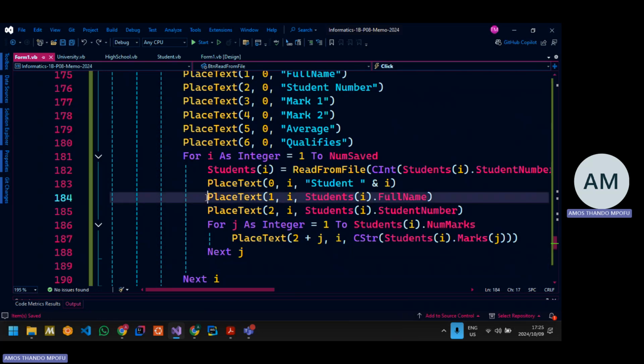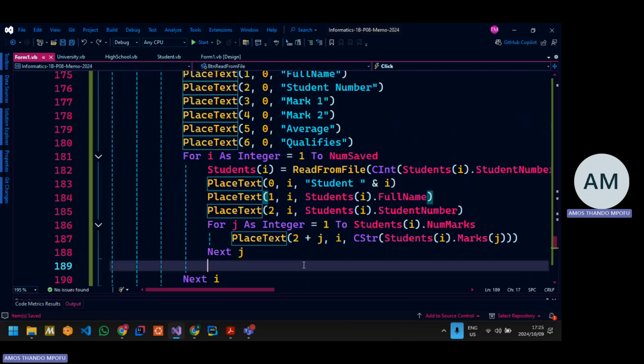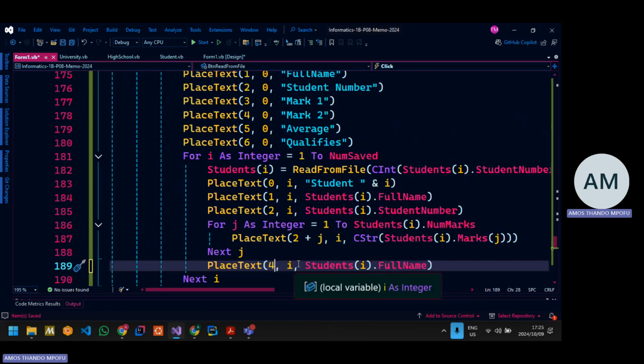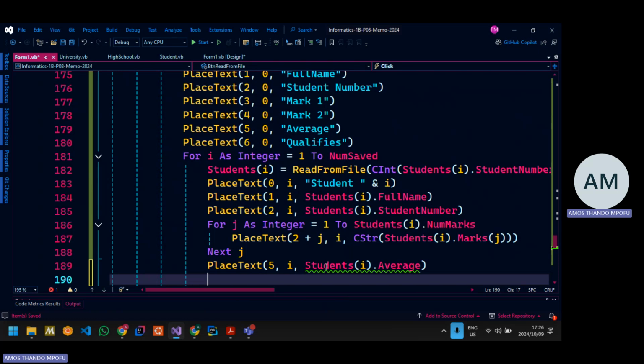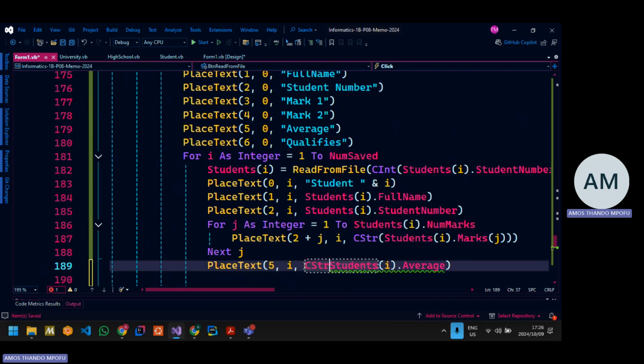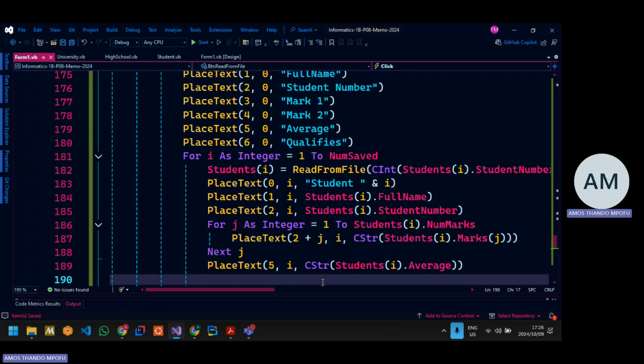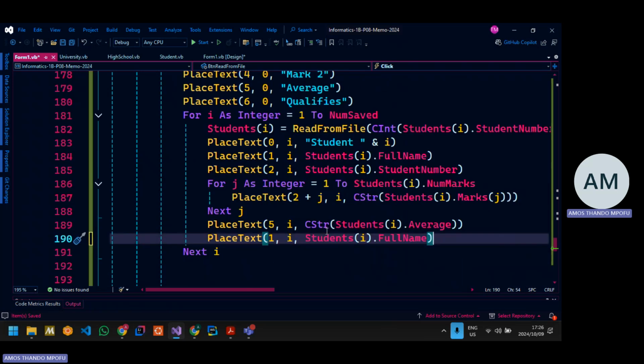What else is missing? So let me copy this. And then at index, at row 4, no, row 5. Row 5, I need to put in the average. So dot average, but it's a string, the third parameter, so I need to convert that to a string. And then the last one is qualifies.